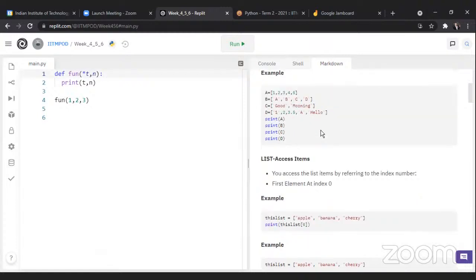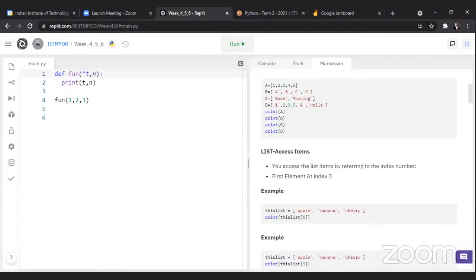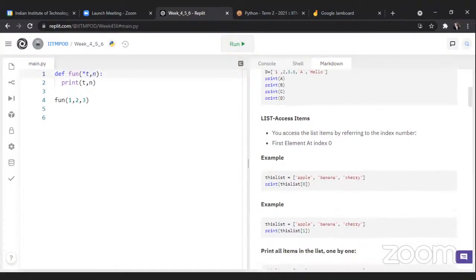So you can just print all these elements. This is some initialization method for the list. To access list items, you refer to an index number.